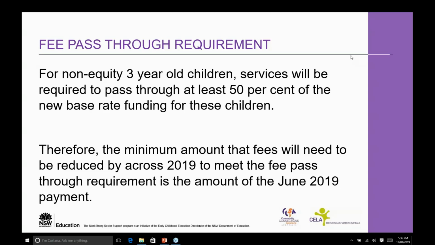Where services have a higher fee for non-equity 3-year-old children than non-equity children in the year before school, it will be expected that the fee reduction first be applied to lowering fees for non-equity 3-year-old children. However, fees for non-equity 3-year-olds should not be lower than non-equity children in the year before school. If fees for non-equity 3-year-old children and non-equity children in the year before school are already the same, it will be expected that the fee reduction be applied to lowering the fees of all children. This includes ensuring that equity fees for all children remain below non-equity fees, and again that fees for non-equity 3-year-olds not be lower than fees for children in the year before school.